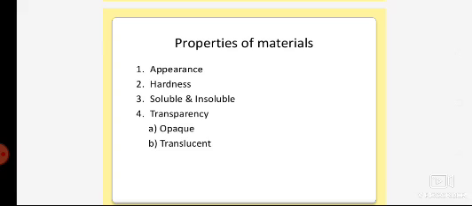Okay, the second property is the hardness. Hardness simply means whether the object is compressible or not compressible. Whether when we apply any force on a material, it will press down or it will not press down. So we can also classify our materials on the basis of their hardness as well. Then comes another property, whether the material is soluble or insoluble. Another name for soluble is miscible, and for insoluble, non-miscible.